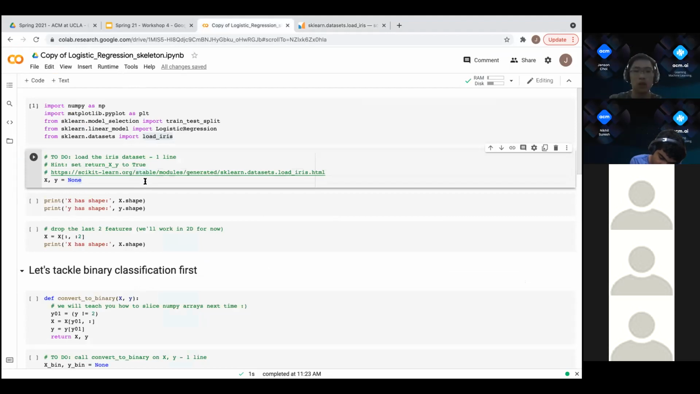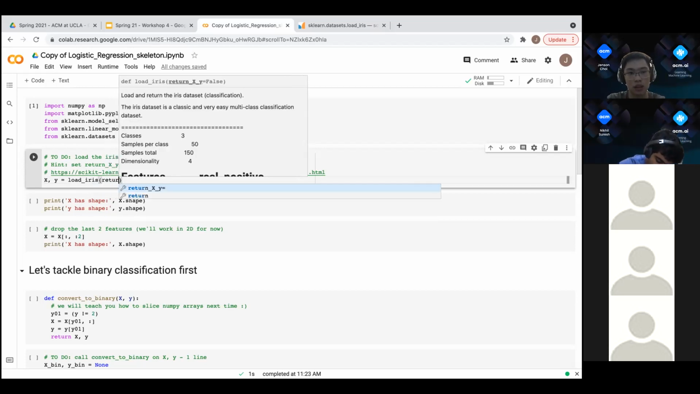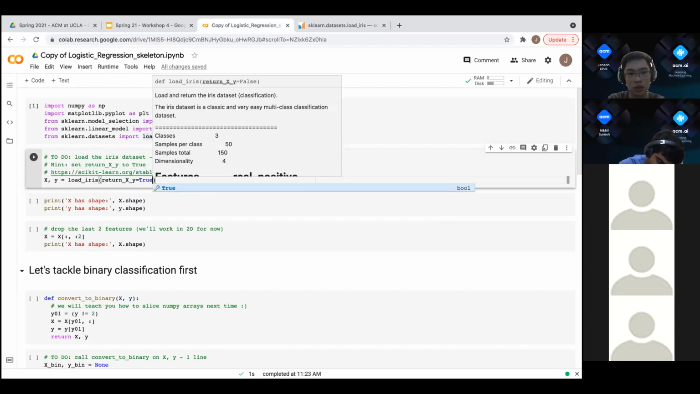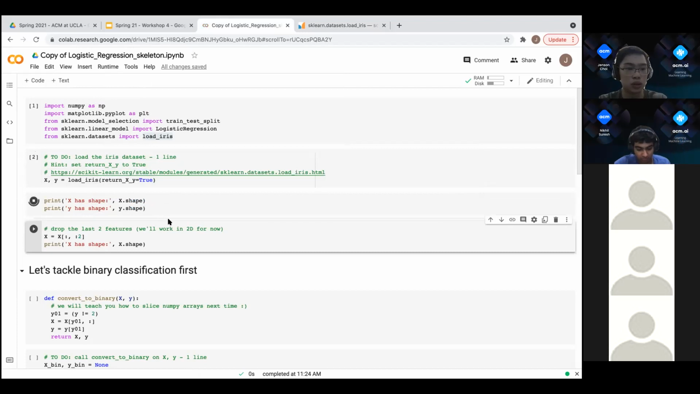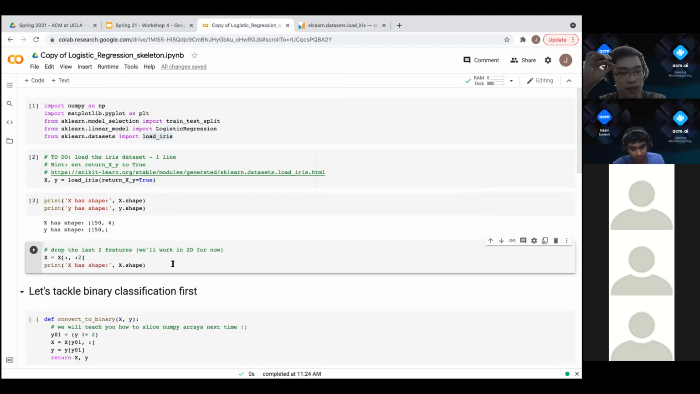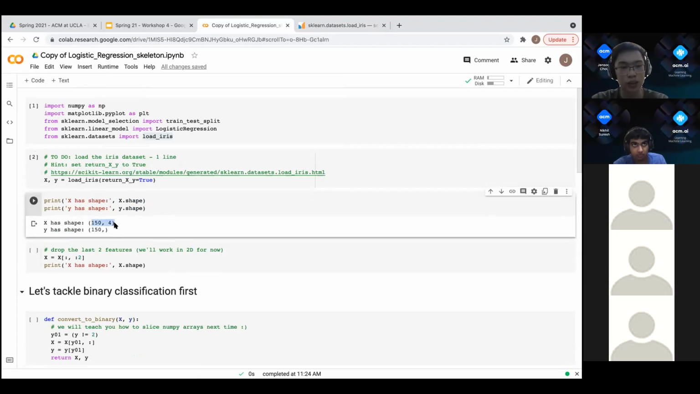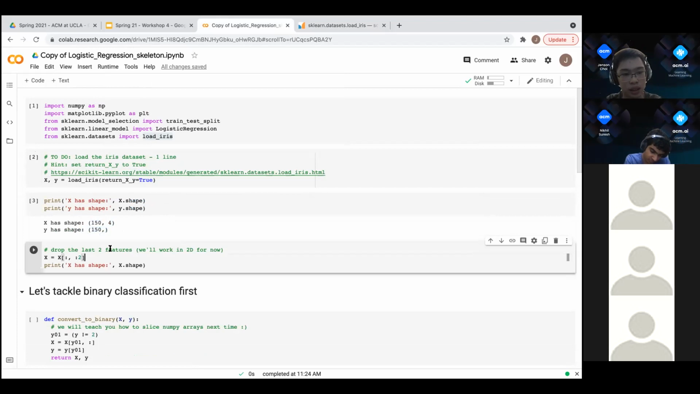So that is what we're going to be doing. We want to load the iris dataset, but this time we want to store it in a tuple instead of an object. So load_iris, return_X_y is True. Now let's print out the shape. X is our data, so the shape is 150 by 4, and y is our label, so it's 150. So there are 150 samples and 4 features.